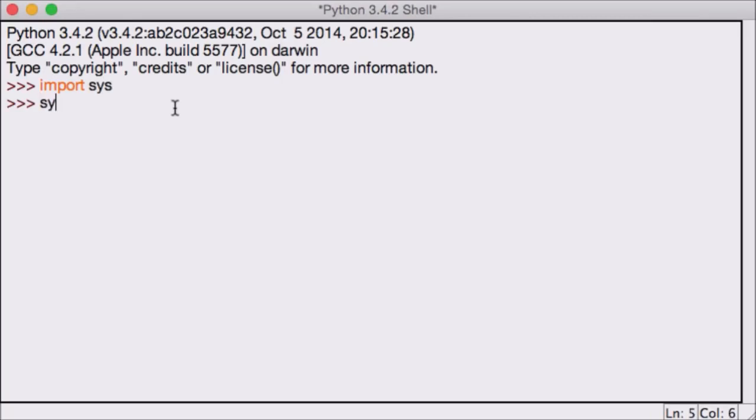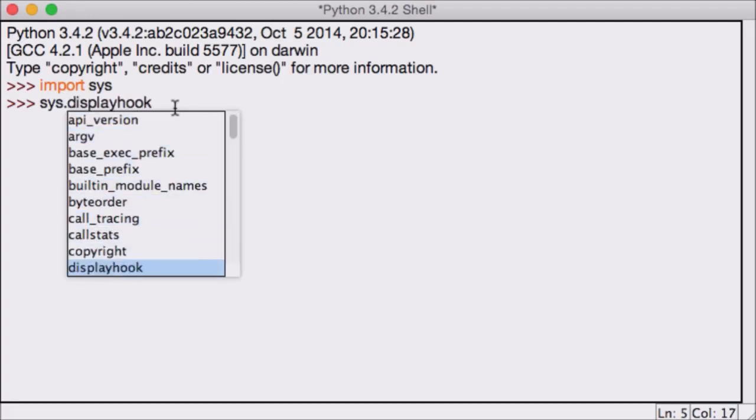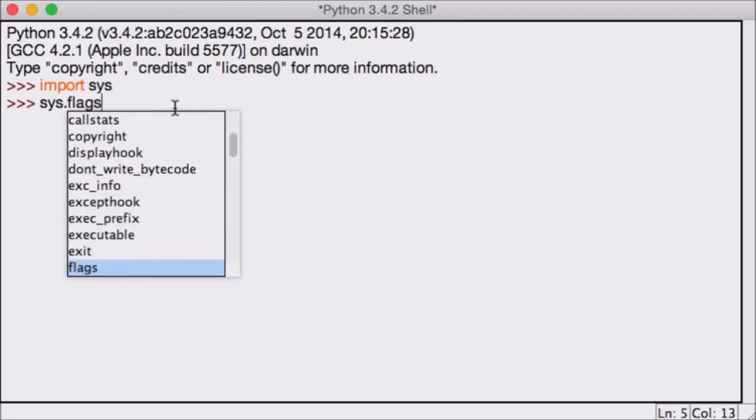If you want to view the different functions, you can type in sys dot, and then using your down arrow key, you can take a look at all the different functions there are with the sys.